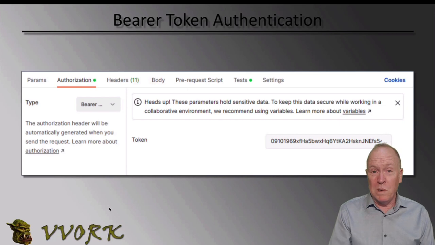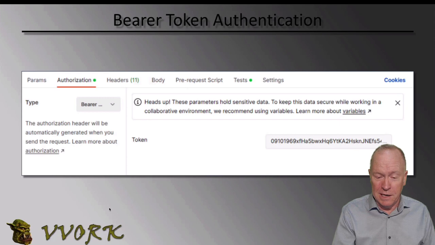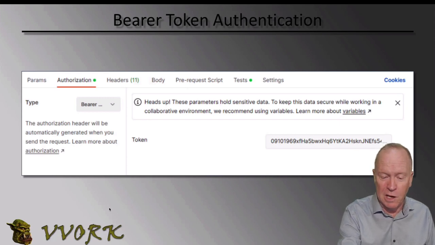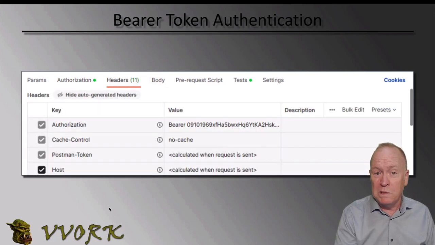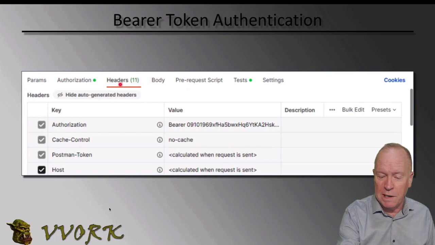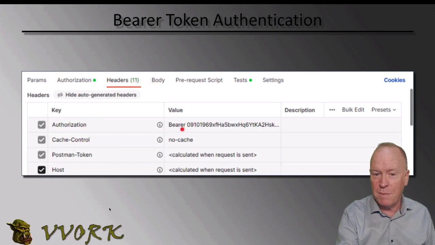In Postman, when you want to use bearer tokens, it's similar to basic authentication. Like basic authentication, you're going to go to the authorization tab, you're going to set the type to bearer, and then you're simply going to paste in the token that was generated for you by the REST server. Postman will take that information, and once again, it will create a header called authorization. It will set the value of the authorization header to bearer, followed by a space, followed by the token that you specified back on the authorization tab.